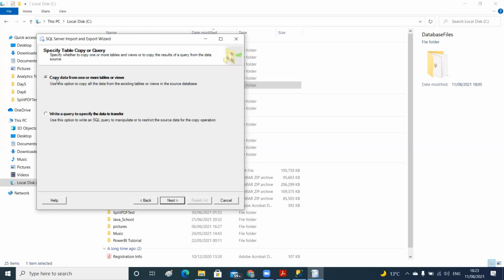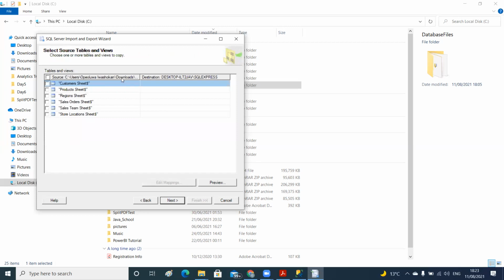You can just leave this default at copy data from one or more tables or views, right? If you want to customize your copy, you want to write a script for it, but for the basic copy, you can just leave it at the first option. So you click on next, right?